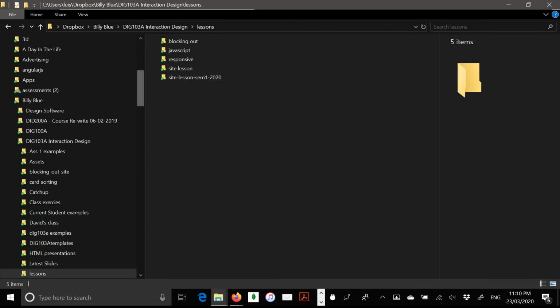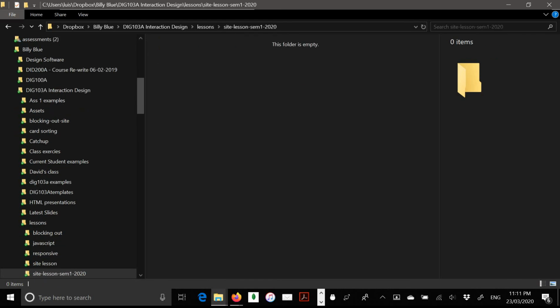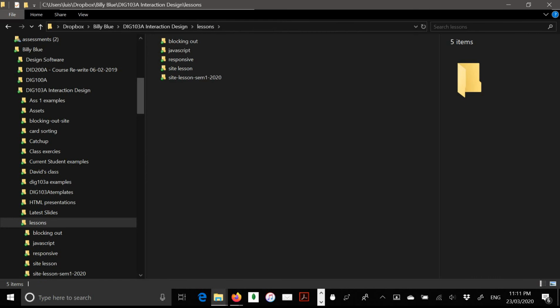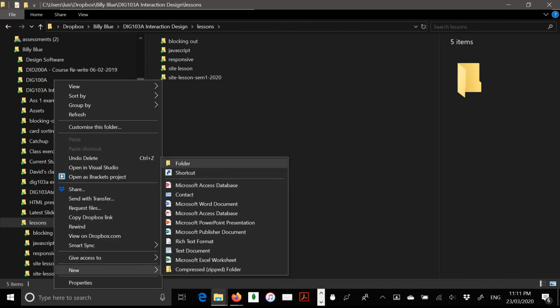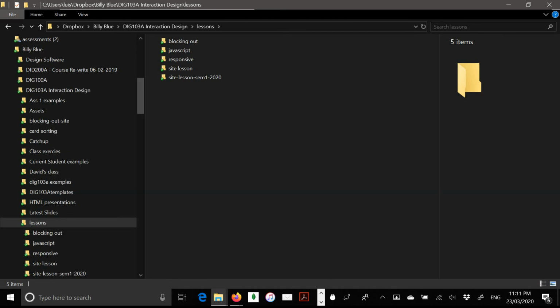You can call it based on the assessment. So later on you can probably use this to customize this to do your assessment, so Electric Eel if you want, but in my case I'm calling it this because I teach so many of these, so I need to label it specifically Site Lesson Semester 1 2020. Inside that folder, we create a new folder, so you should know how to do that by now. You can do that the same way on both Mac and PC by right clicking and going to new folder.